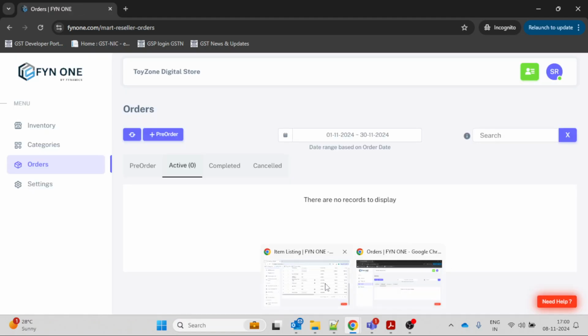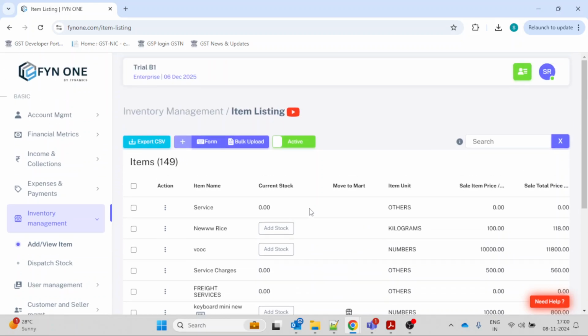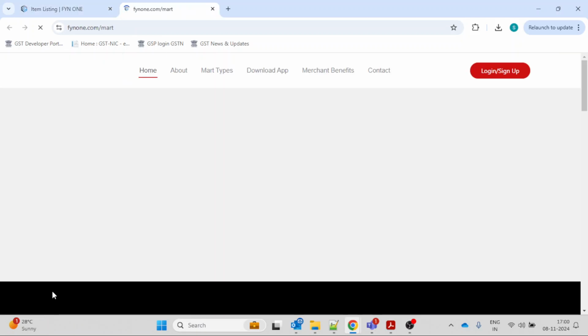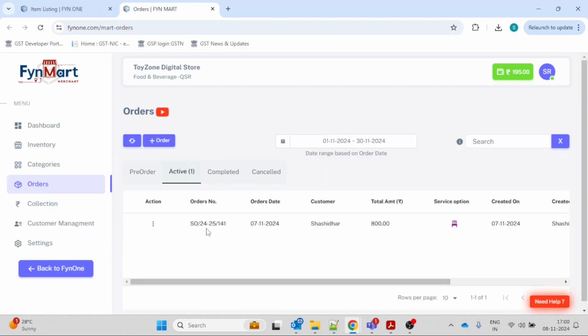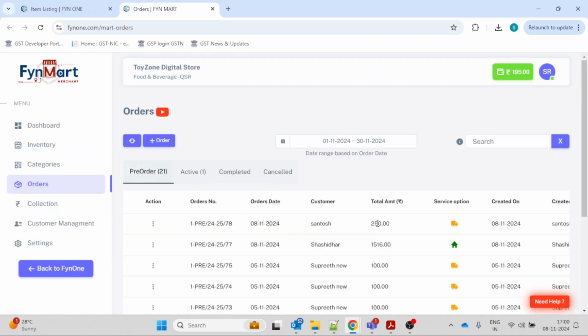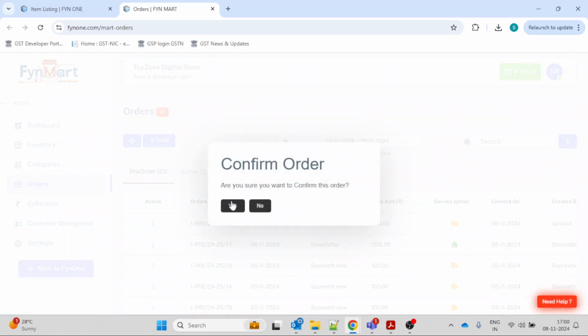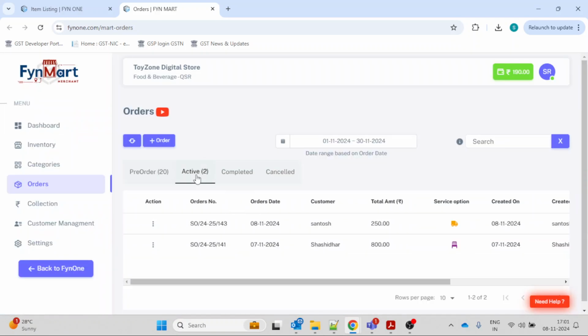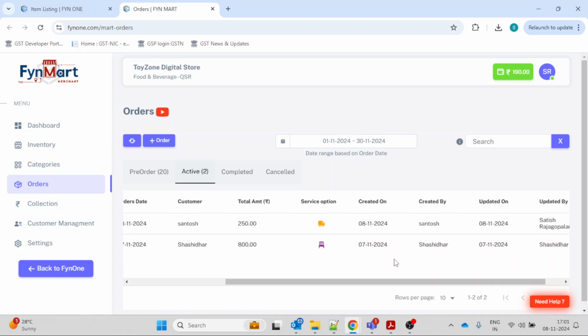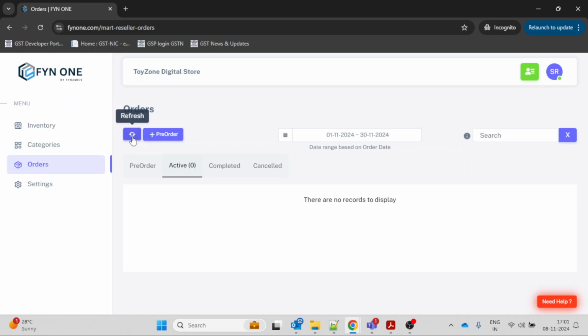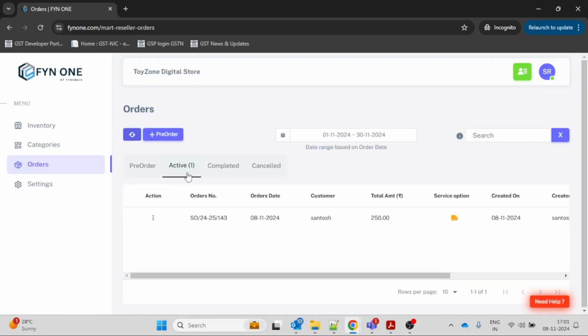Now the merchant will receive that as a pre-order. So let's go to the merchant's FynMart module, and you will see here the 250 rupees FynMart order has come as a pre-order. They can view the order, and then let's say they can go ahead and confirm that order, right? Now that goes and sits into this active tab, and immediately on the reseller side it's also available on the active tab.